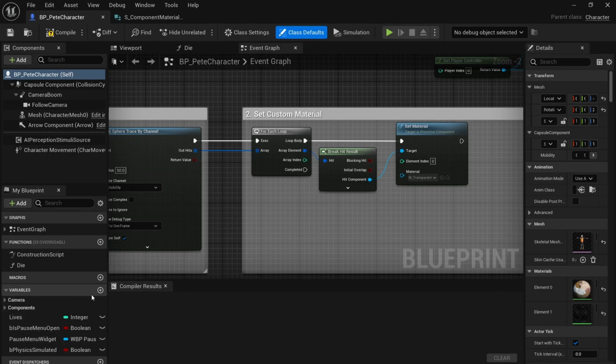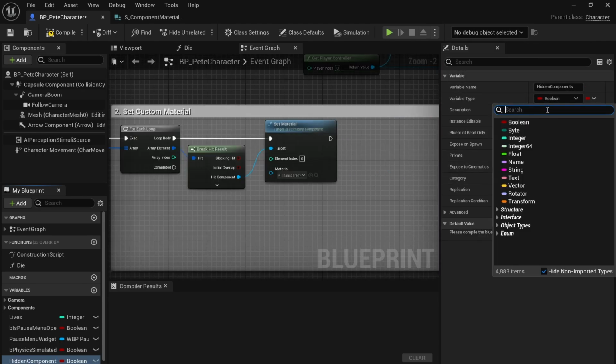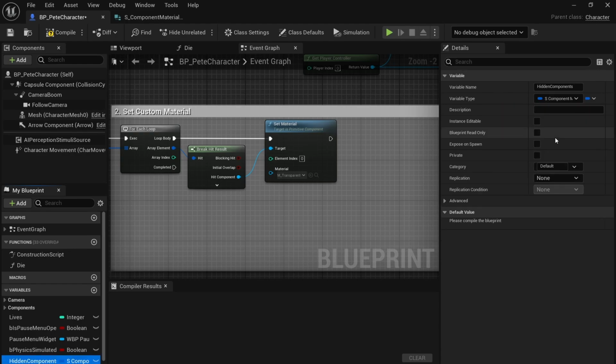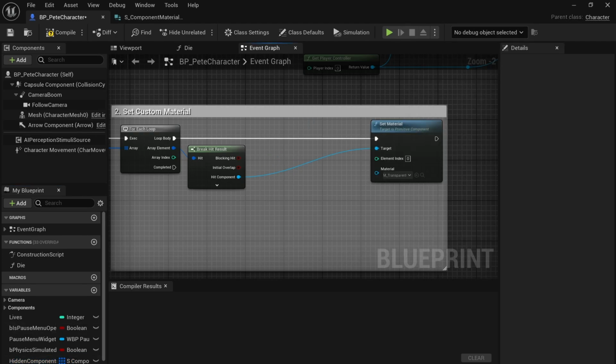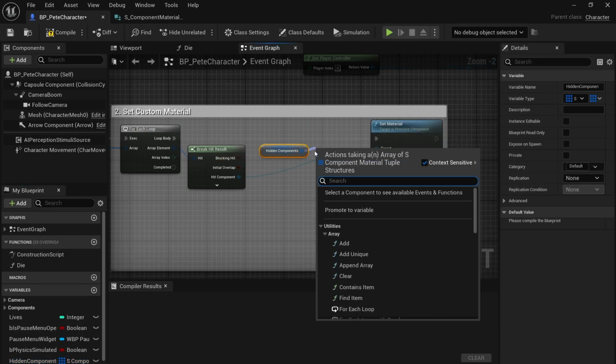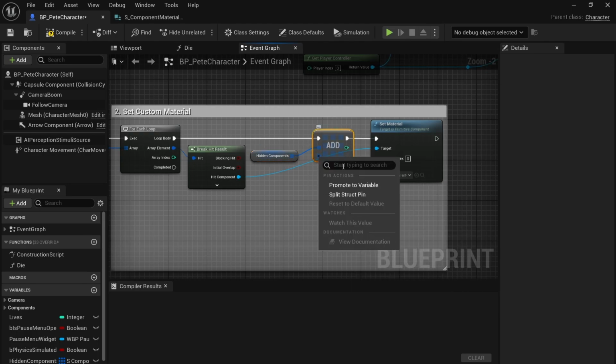Next, we're gonna create a variable with the name hidden components. And the type is gonna be an array of component material tuple. Now, before we hide the object, we will add it and its original material to the array.